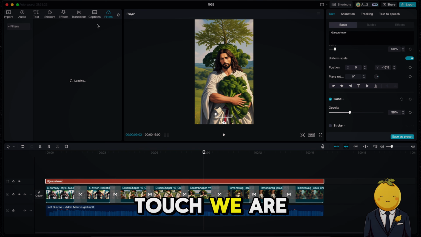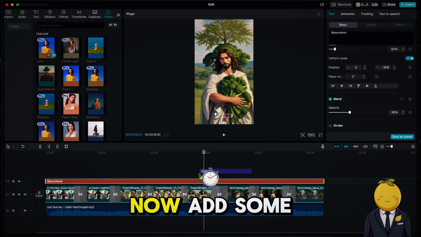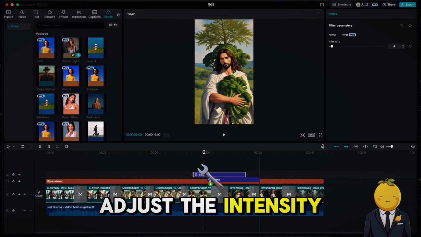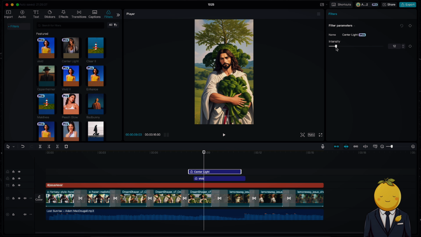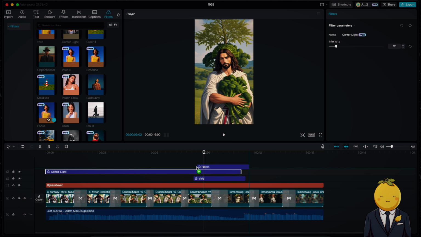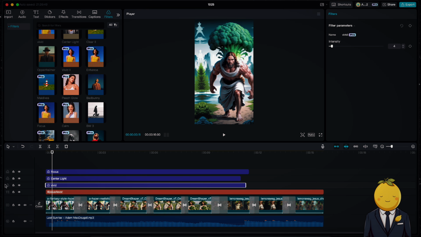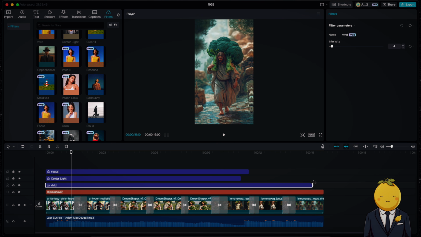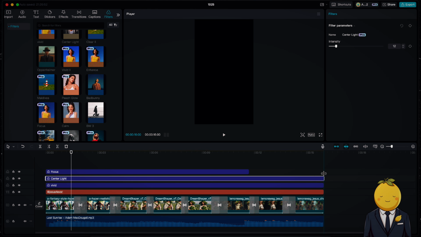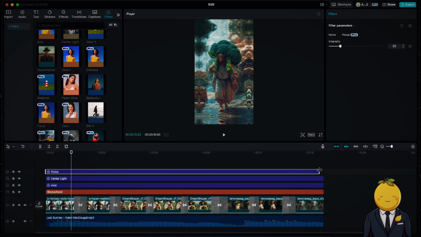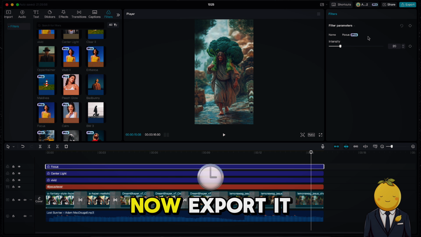As a final touch, we are going to Filters. Now add some nice filters like the Vivid, Center Light and Focus, and adjust the intensity if necessary. And that's it. Now export it in 4K.